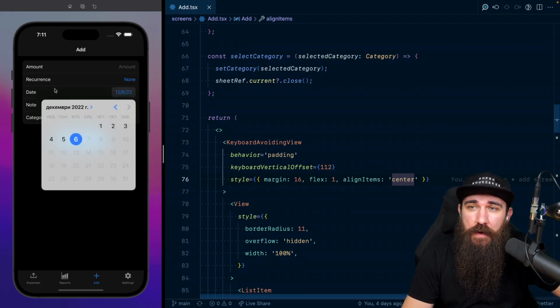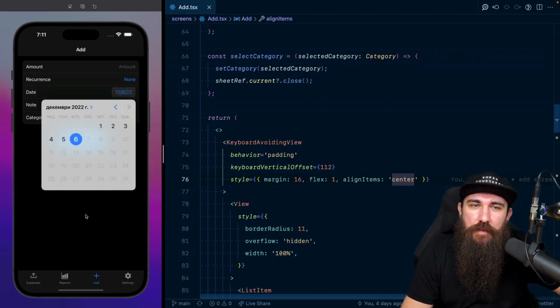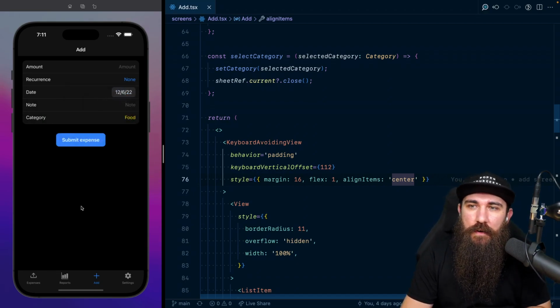Also, we added the dark theme on this popover, but it's still on the light theme. I believe there's a fix for that. We just haven't found it yet. But other than that, we pretty much have the ad screen.